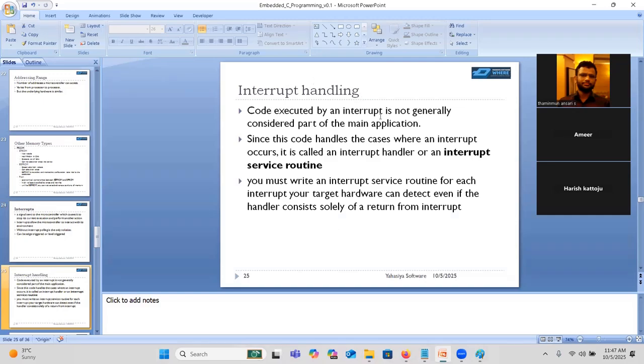The code executed by an interrupt is not generally considered part of the main application. It is a separate piece of code. Since this code handles the cases where an interrupt occurs, it is called an interrupt handler or interrupt service routine, ISR. You must write an interrupt service routine for each interrupt your target hardware can detect, even if the handler consists solely of a return from the interrupt. So for every interrupt, there should be an ISR.